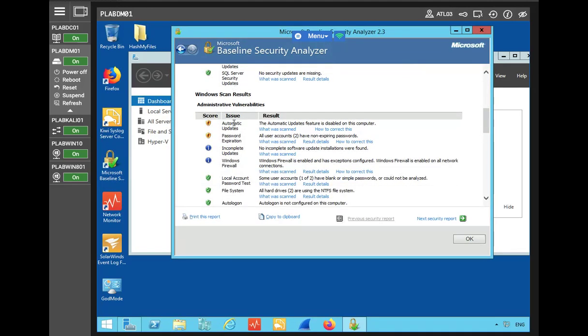Under the scan results, for administrative vulnerabilities, yeah, here it is. Let's see, password expiration. I'm going to focus on that. There are three tabs here we can click on. I'm going to click on all three so we can take a look.